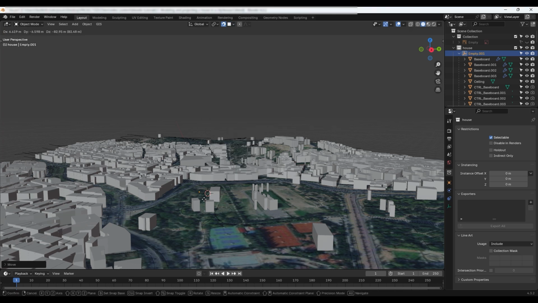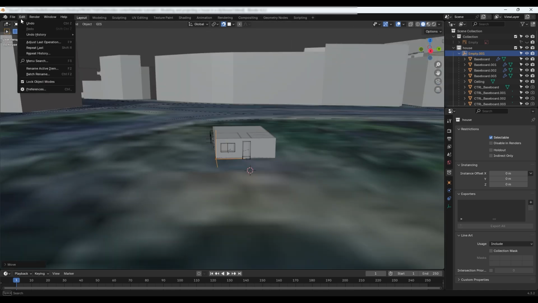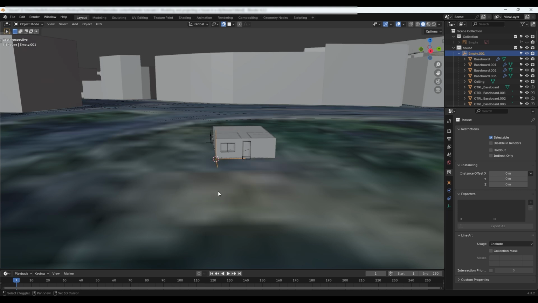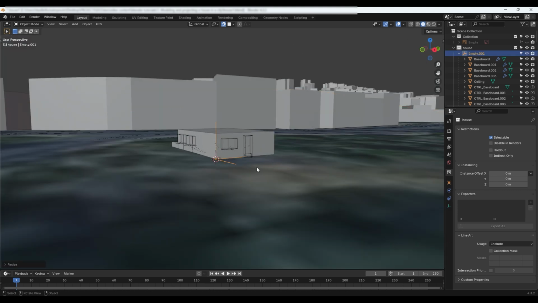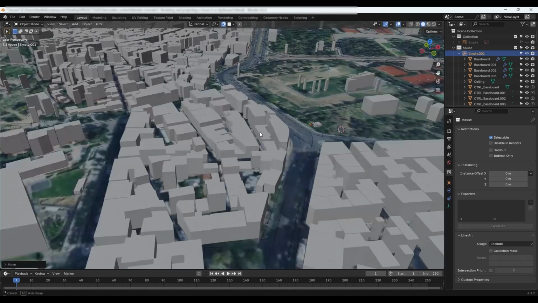Enable snapping and select Face Project to ensure the house snaps to the ground we've created. If the house feels too small, use the Rigify add-on to bring in a human rigid body, and scale the house accordingly, and then delete the armature. Once the house is in place, adjust your view for rendering.